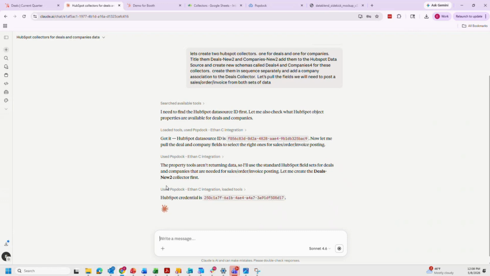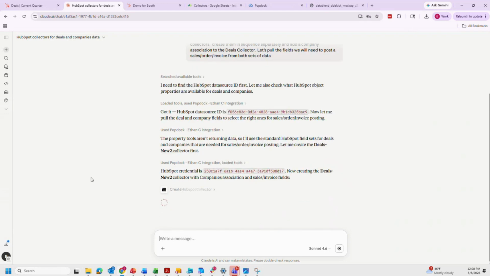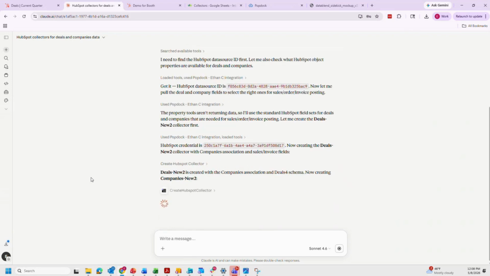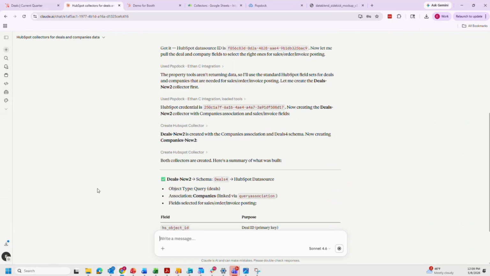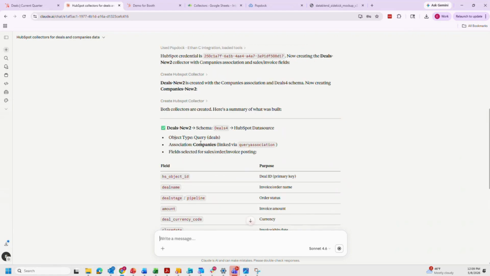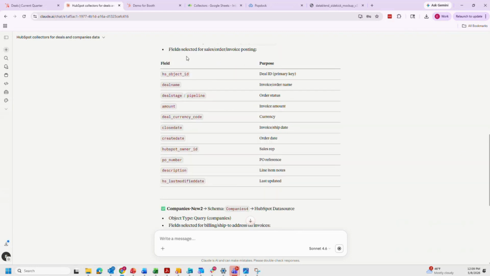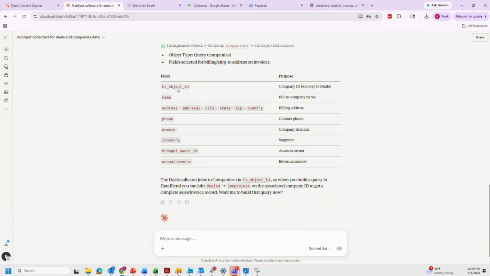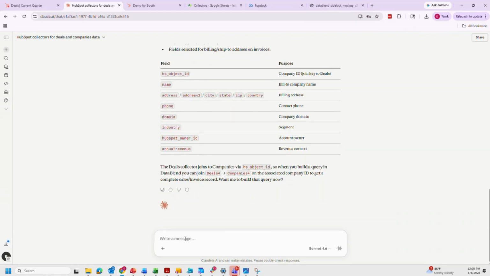Got my credentials. Okay, created the deals. Now it's creating the companies pool. Great, that's complete. So it's going to tell us what it did. It added a company's association as we're working with the two data sets. You can see here the fields it added. Here are the fields from the company collector.